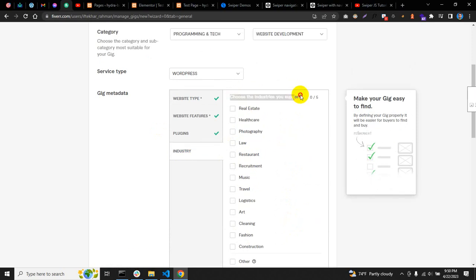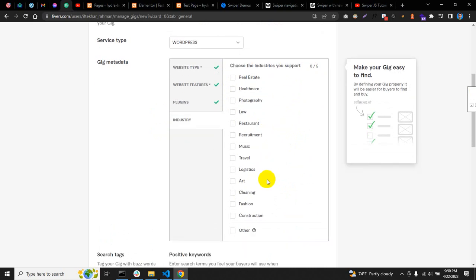Then industry, there is a more interesting thing. You can select the industry up to 5. That will really help your gig be visible to the specific buyers. For example, I only work in the healthcare industry. I can select only this one.